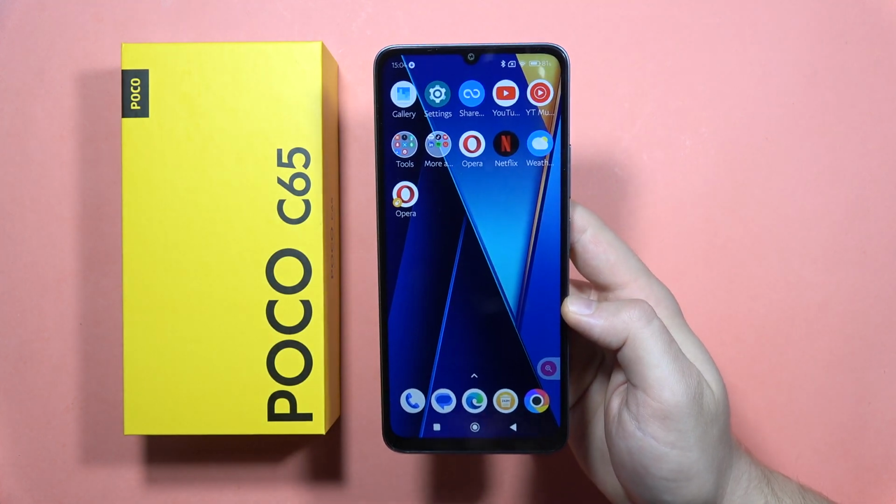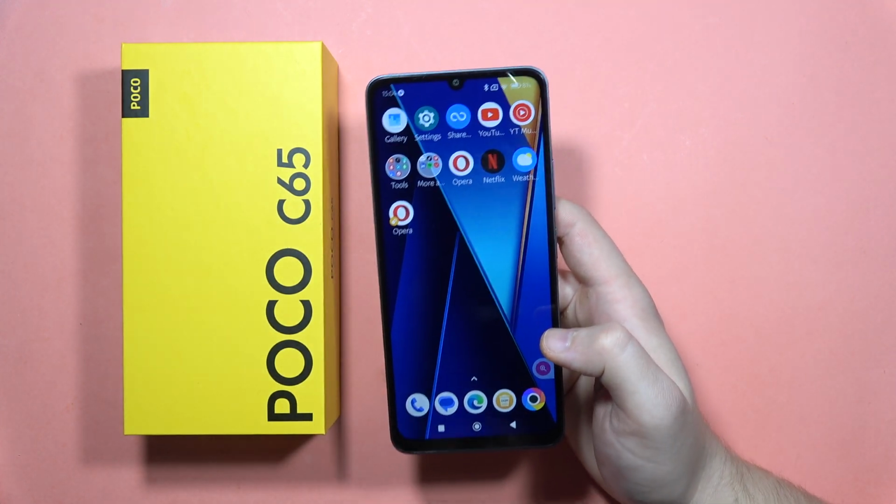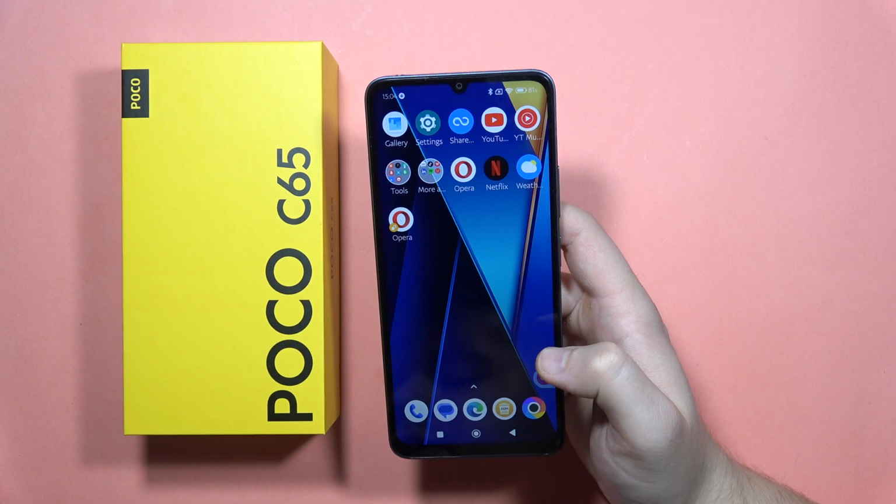Hey, so from all of these functions on the POCO C65, I decided to pick the 5 best features.